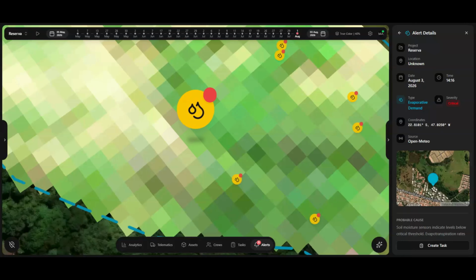With the Alerts feature, you can quickly identify active issues, understand their status, coordinate the appropriate response, and ensure your location is operating within safe and expected conditions.